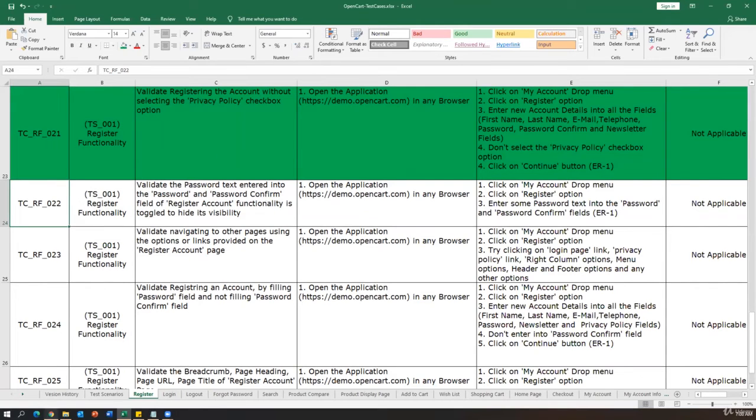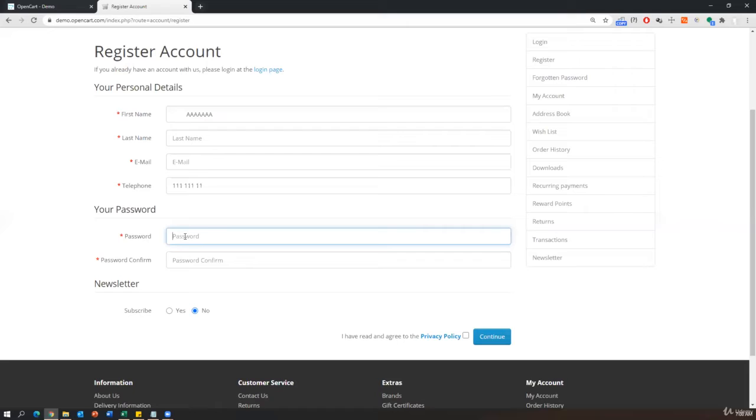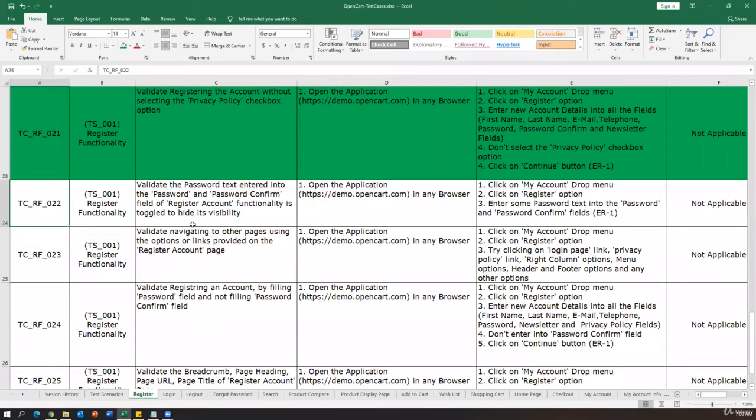So this is again standard, guys. Whenever you see the password, see this, when entering the first name, I'm able to see all the characters, but when I enter the password, you should not see any characters. So this is called the toggle hide functionality. Okay, that you have to verify. So this is also a kind of security testing.